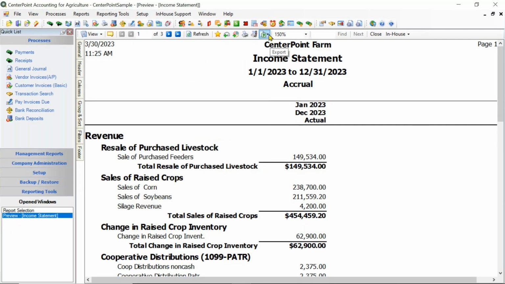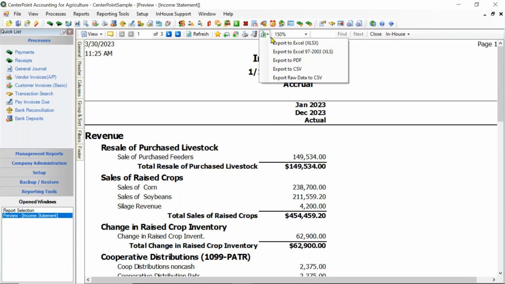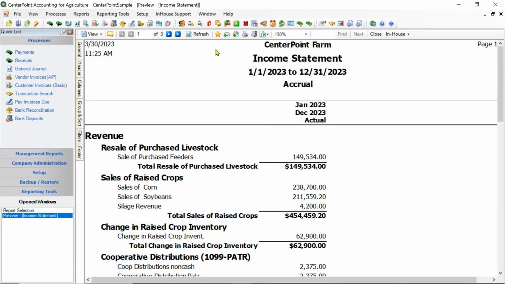To the right of that button is the button to export the report. We saw the export button before we went ahead and previewed the report, but if you're already in a preview, you can still send it out to an export in those same formats.